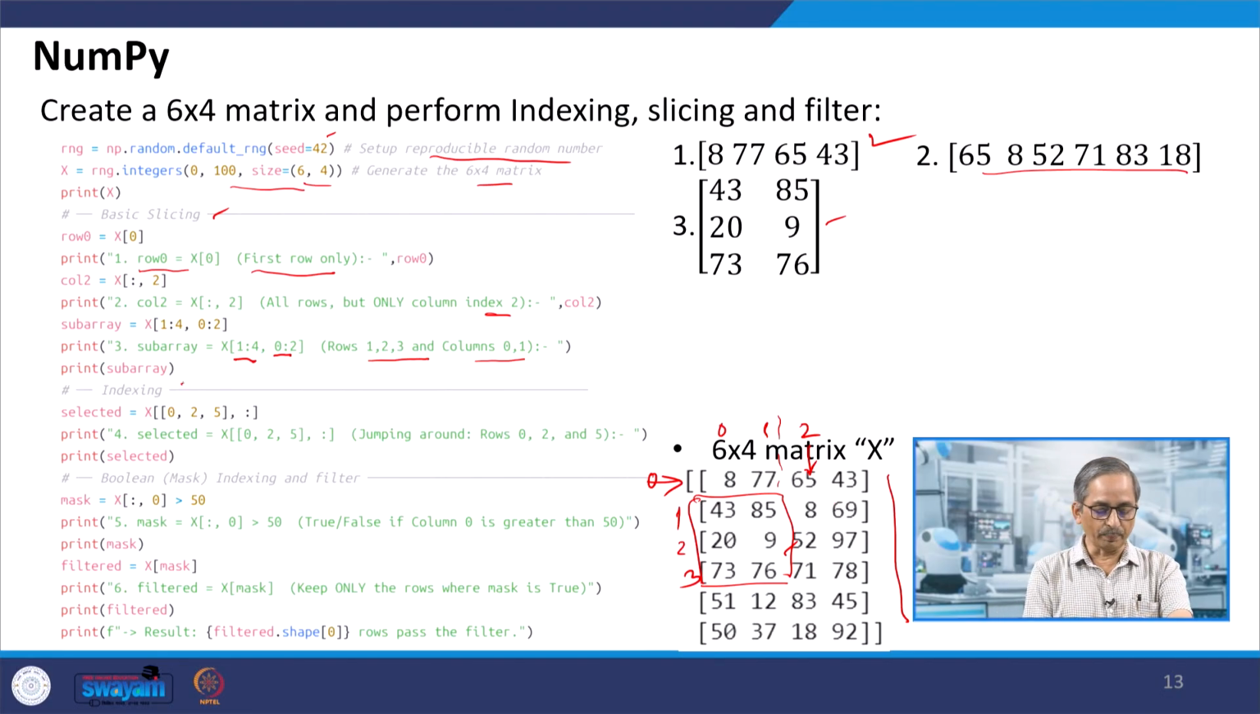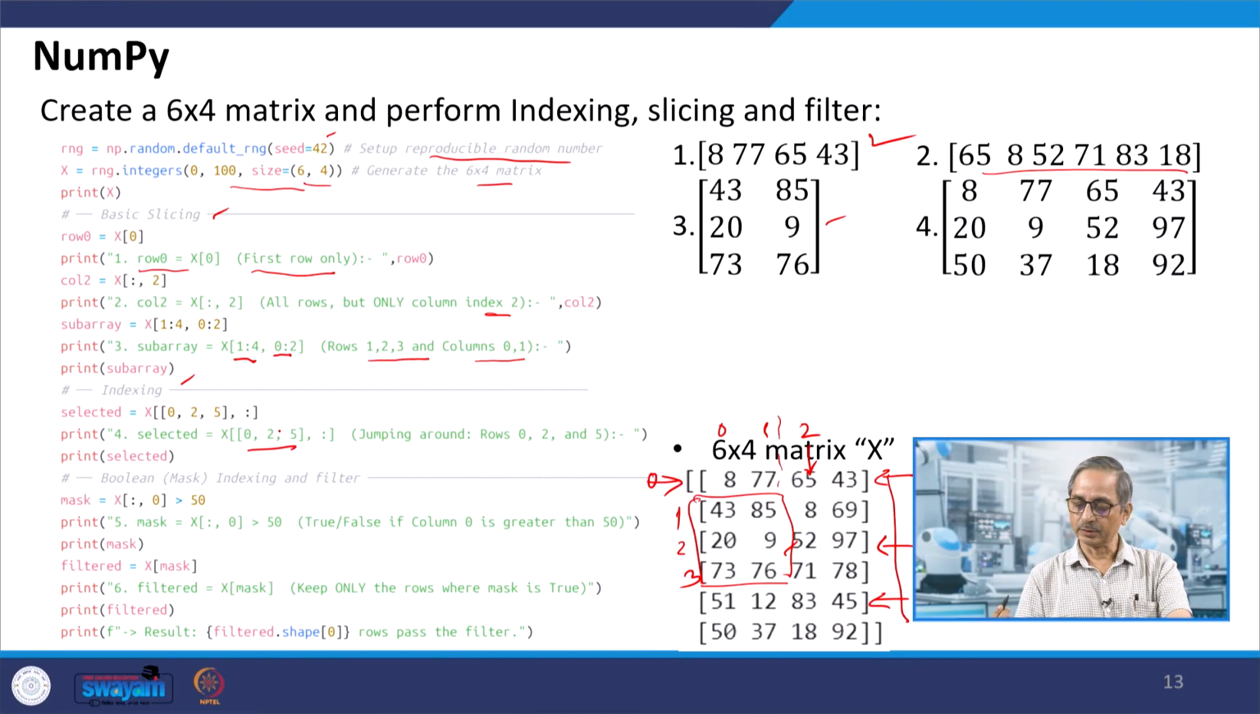Likewise, if I want to perform indexing, meaning jumping around, say rows 0, 2 and 5, I can get row 0, row 2 and row 5 like this. This is the command. So I get row 0, this one, row 2, this one, and row 5, this one. This way I get that.